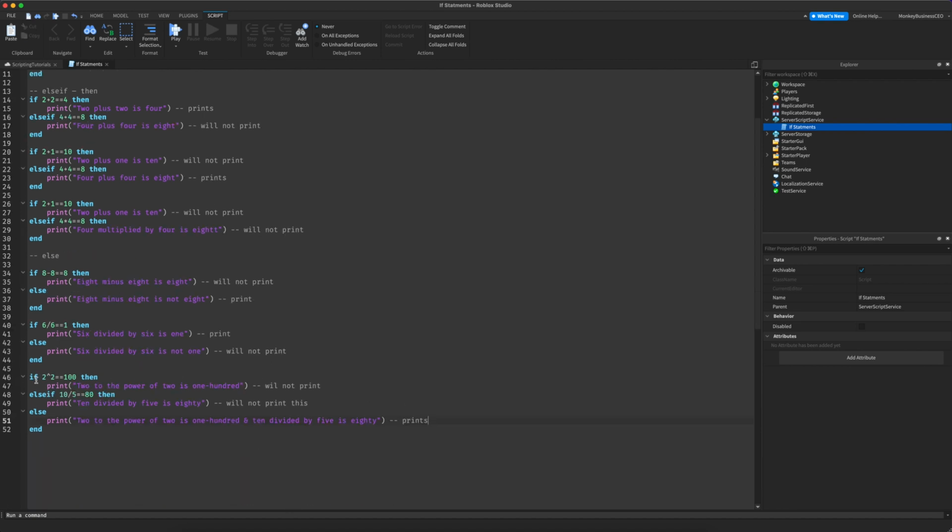So what it's doing here is going, is 2 to the power of 2 equal to 100? No, it's not. So it's not going to print this. Let's move on to the next conditional statement. So else if 10 divided by 5 is equal to 80, then print this. No, it's not. So it's moving on to the last one, and it's an else. So it's obviously going to run this code because both of these are false. And it's saying if everything else is false, then do this.